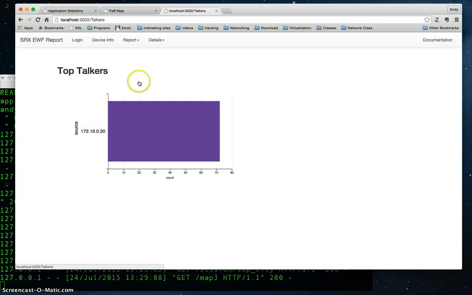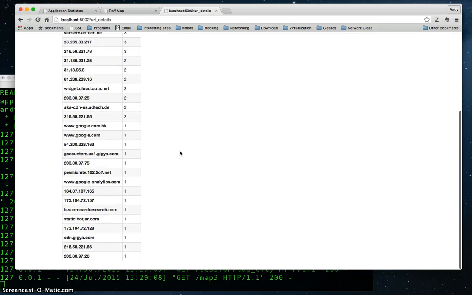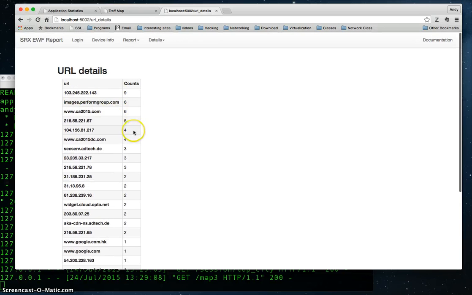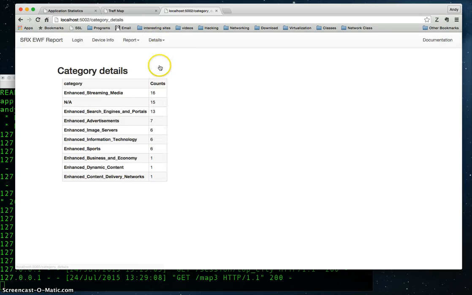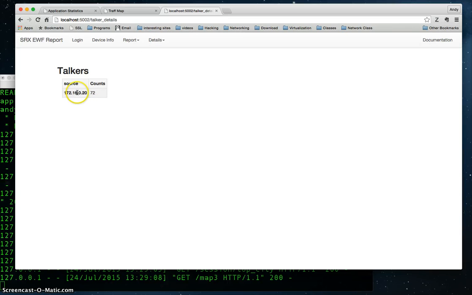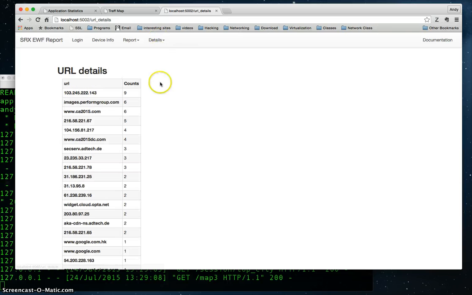And then talkers. I only tested it with an IP address, but basically you can do that. This will be the detail information of how many hits per URL, and the categories. A lot of YouTube, maybe, is under enhanced streaming media, okay? And then talkers, right? Okay, so that would be the details.